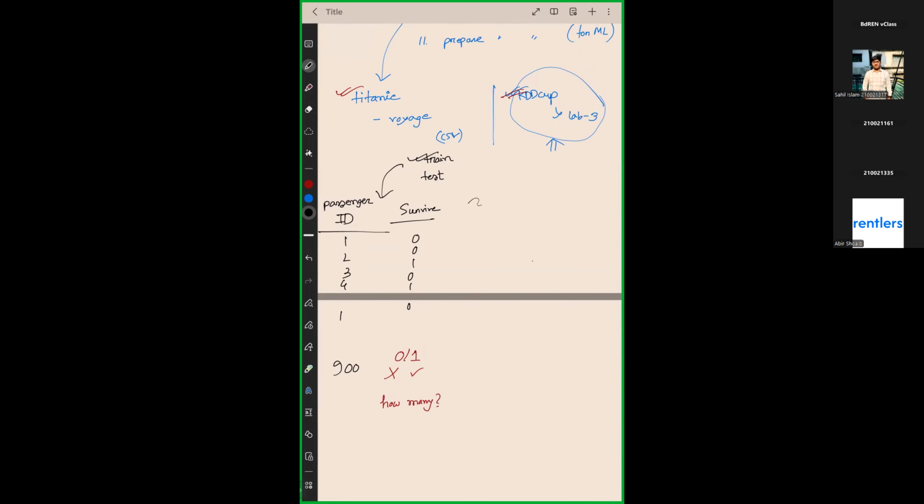Pclass. Pclass actually means the passenger class. In which class was the passenger? You will see the values are like 3, 2, 1, 2, 3. So these values can be either 1, 2, or 3. That means first class passenger, second class passenger, third class passenger. There are three categories of passengers.